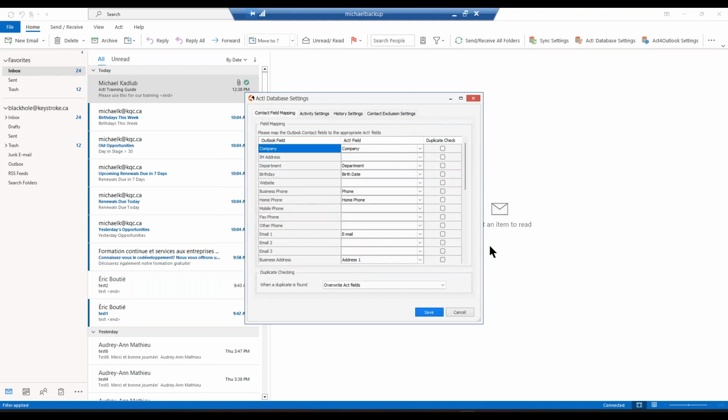We can duplicate check on a field if we like, so that if it comes in, we can say, oh, it's already in there. If it's an email field, for example, we can use that as the duplicate check field so that it merges that contact. And as far as duplicate checking, when it's found, there are 3 options: do not overwrite, overwrite if the Act field is blank, or overwrite Act fields.